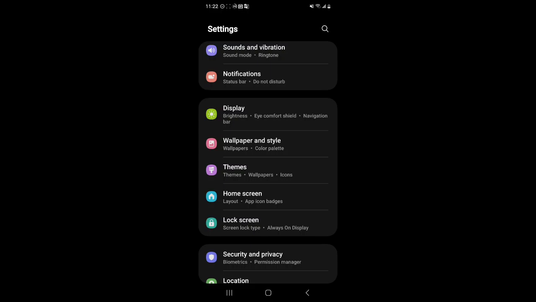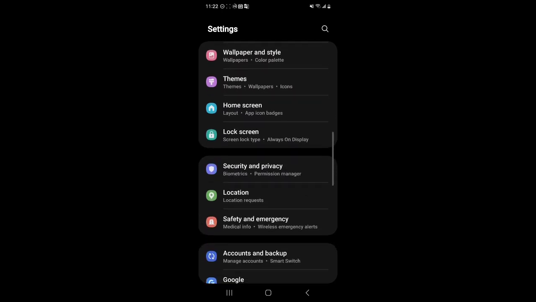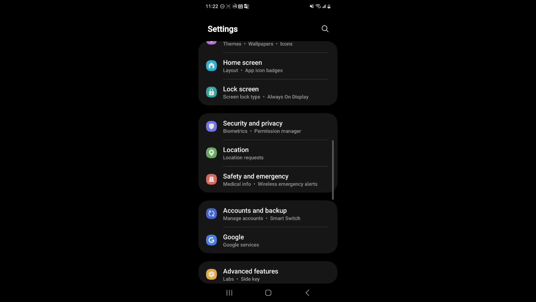Display. I went over this in the unboxing and first impressions video, so we're not going to go over that again. We went over the wallpaper and styles. We went over the themes, so we're going to skip over those. We went over the home screen and layouts, so we're going to skip over those, okay? Everything that I walked y'all through earlier, you can access inside of your direct settings from the setting page here, okay? Then we have security and privacy here.